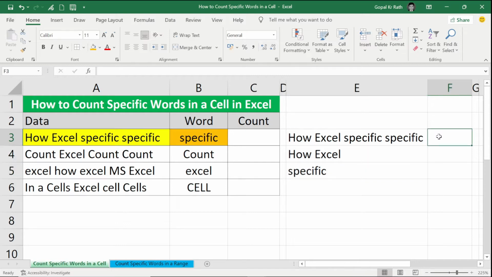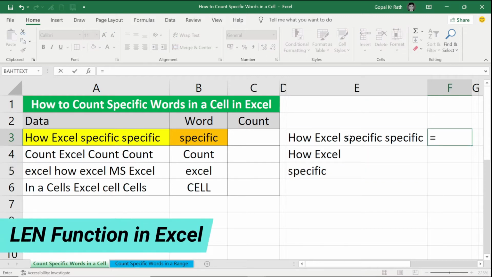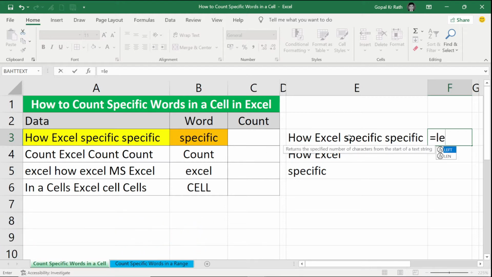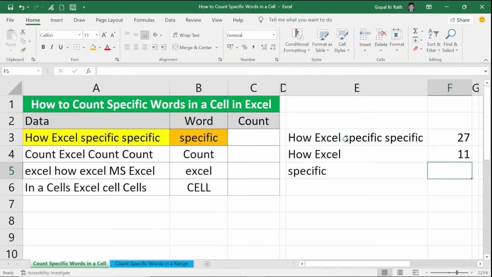For that, we need to use the len function in Excel. The len function will calculate the length of the text in Excel. For example, let's say len, open the bracket, select the text and close the bracket. Similarly for this one and this one. You can find specific is how many characters? 1, 2, 3, 4, 5, 6, 7, 8. And here I have 11.